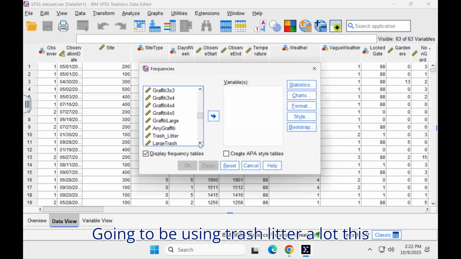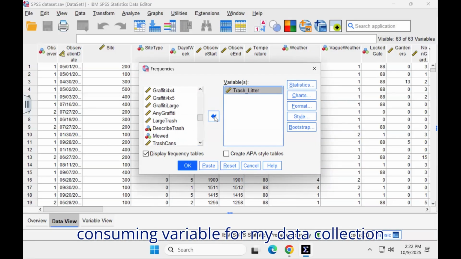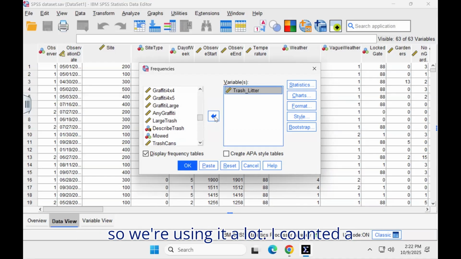I'm going to be using trash litter a lot this semester. That was the most time-consuming variable for my data collection, so we're using it a lot. I counted a lot of trash, man.